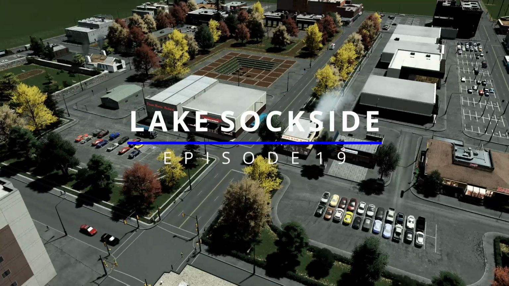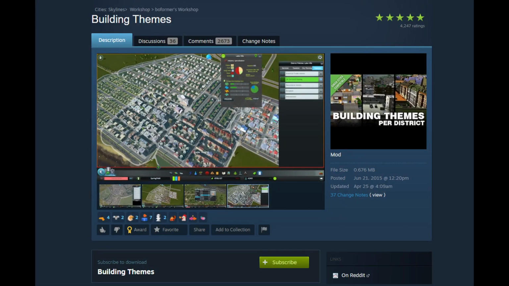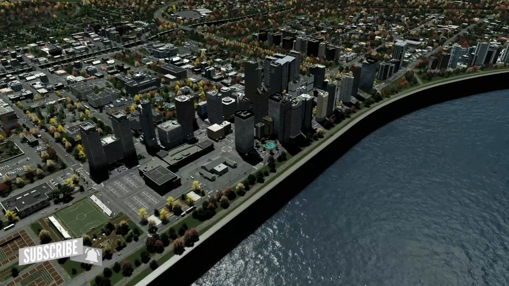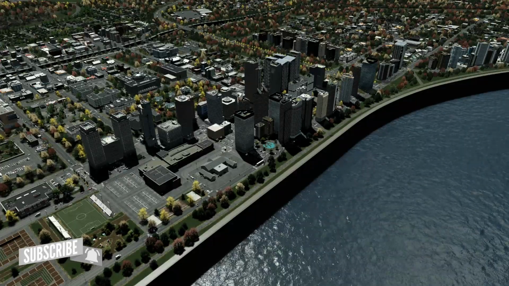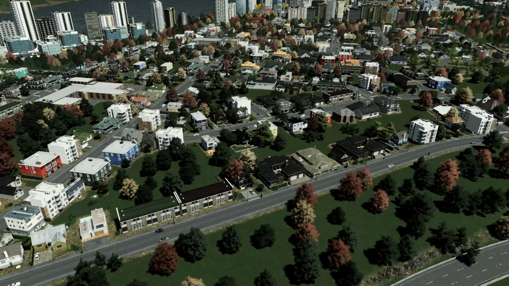In today's episode, we're going to talk about the building themes mod that's been around for a long time. I'm going to show you when and how I use it. Sometimes we want to place down every single building like we did in the downtown area. Other times we want to let the game naturally grow. A residential area, you can see here, it's not very uniform.